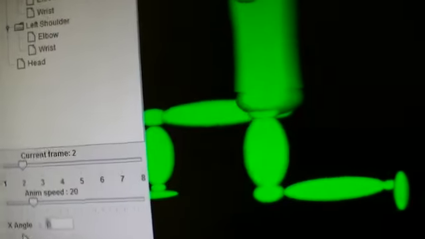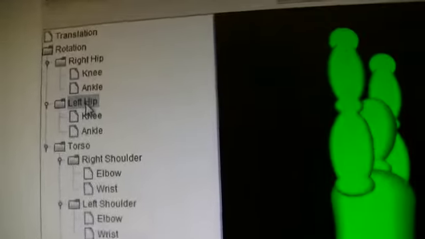Okay, you saw that just now? Left hip, same thing. Negative 90. Look, now he's in a squatting position.